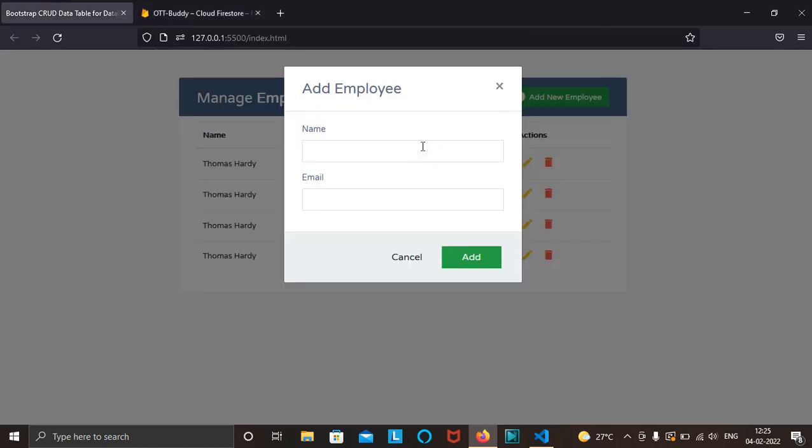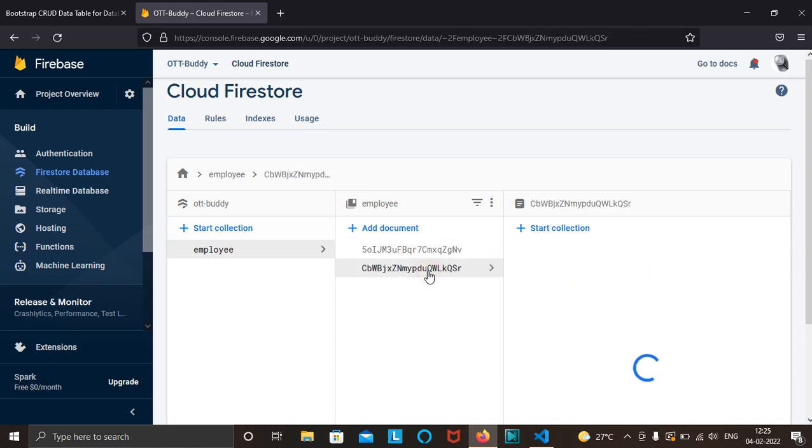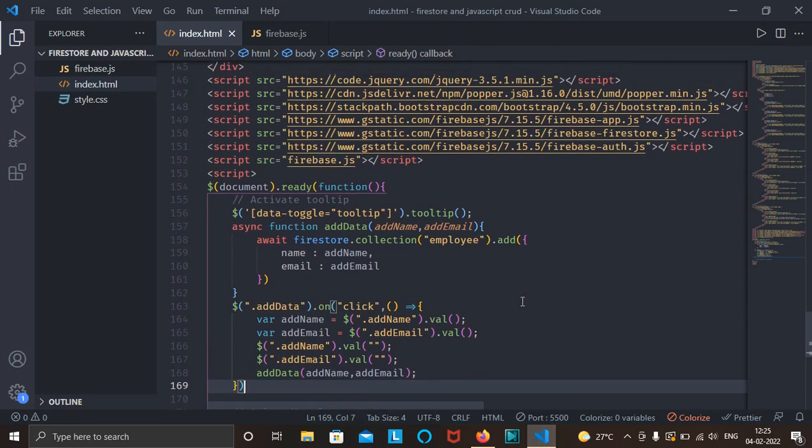Now let's add one more data and click on add button. As you can see, the name and email input field is empty, and in our Firebase database here you can see we have two data. Now the add data functionality has been implemented.